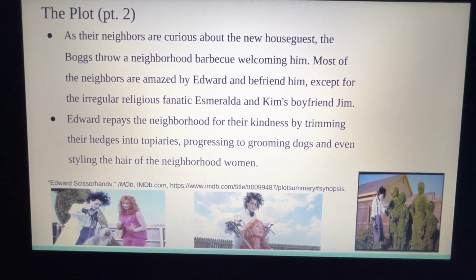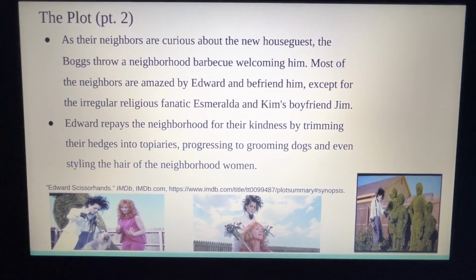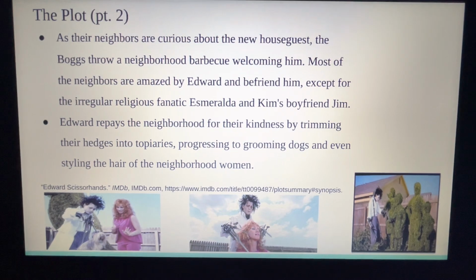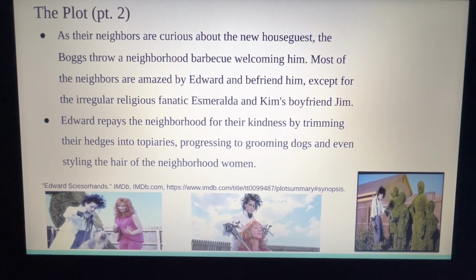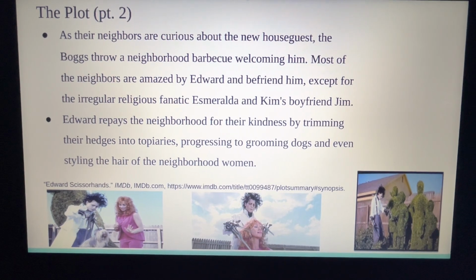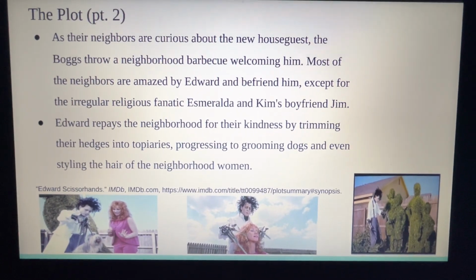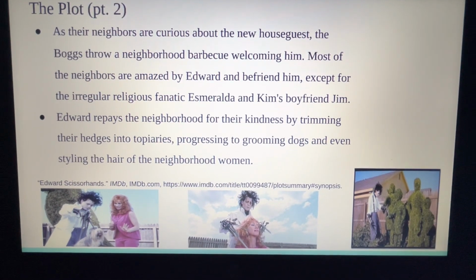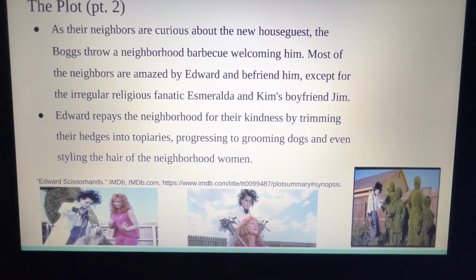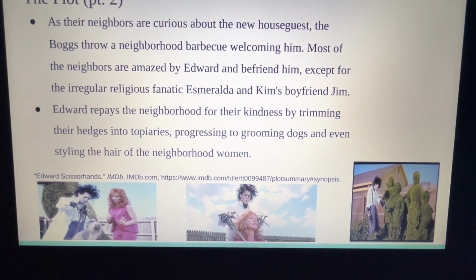As their neighbors are curious about the new house guest, the Boggs throw a neighborhood barbecue, welcoming him to the neighborhood. Most of the neighbors are amazed by Edward and befriend him, except for the irregular religious fanatic Esmeralda and Kim's boyfriend Jim. Edward decides to repay the neighborhood for their kindness by trimming their hedges into topiaries, progressing to grooming dogs, and even styling the hair of the neighborhood women.